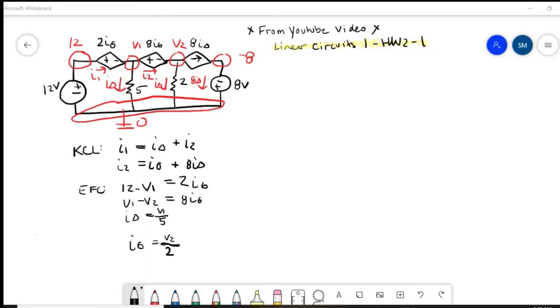In this video, I'm going to demonstrate how to solve this set of equations that the professor comes up with in his YouTube video called Linear Circuits 1, Homework 2-1, and the link to this video will be in the description as well. But I'm going to show how to solve this system using a matrix. And the first thing you have to do when solving a system of equations with a matrix is get your variables on one side and equal that to your constants for every equation.